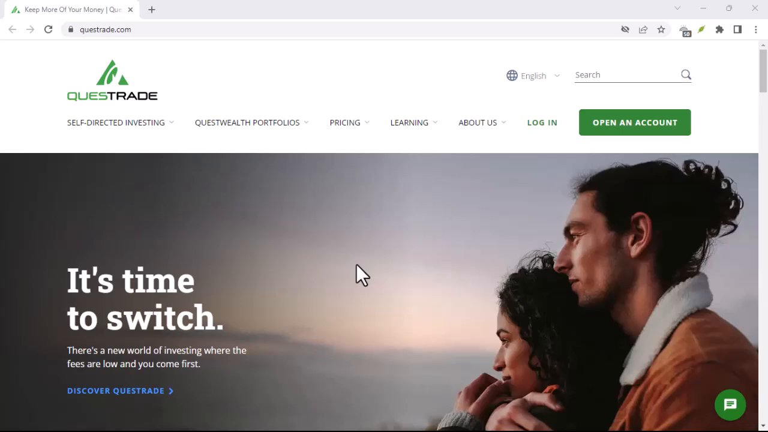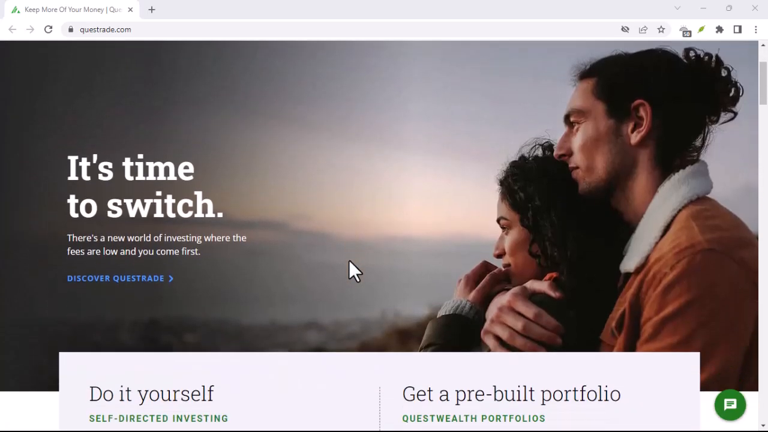Remember, investing is a personal journey, and it's important to do your own research and make informed decisions.